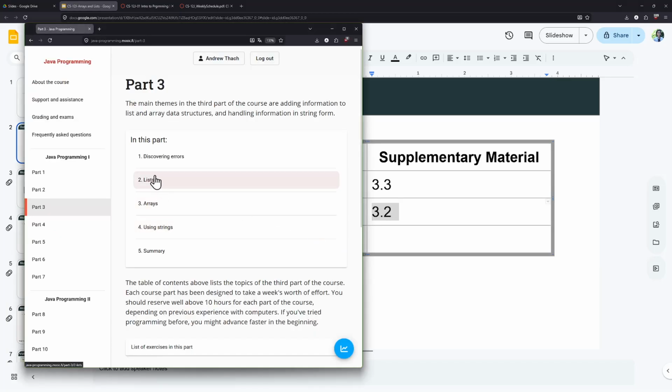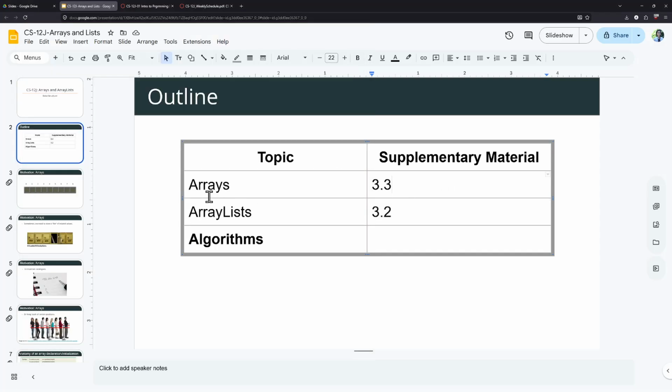The reason why I feel like these two should be reversed is because arrays are simpler, and array lists are built using arrays. So that's why I'm doing things a little bit out of order from my reading, because arrays are easier and then array lists are a little more. All right, let's talk about arrays then.